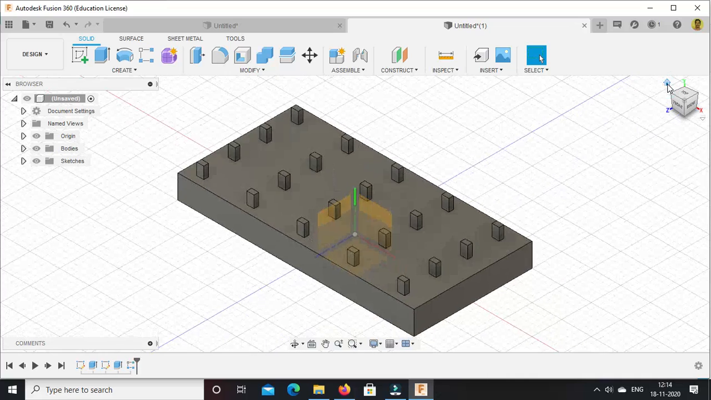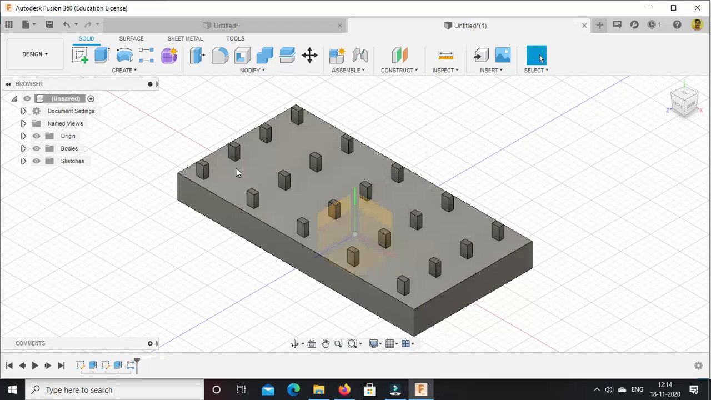So the similar extensions that I created earlier using the extrude feature are now created in a rectangular manner, that means along the columns and along the rows. So this is the use of the pattern feature. You can create patterns in a rectangular manner and also in a circular manner.